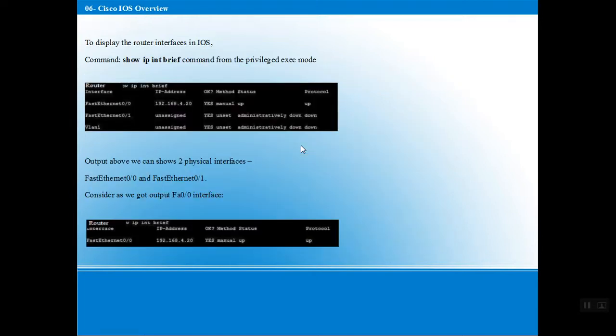Next, to display the router information in IOS, we need to know what the router is configured with. We can check the information by simply typing the command show ip int brief from privileged exec mode. You can see in the picture it gives the Ethernet IP, the method is manual, the status is up and the protocol is up. It gives more information about the VLAN, and we can check whether it is assigned or unassigned.